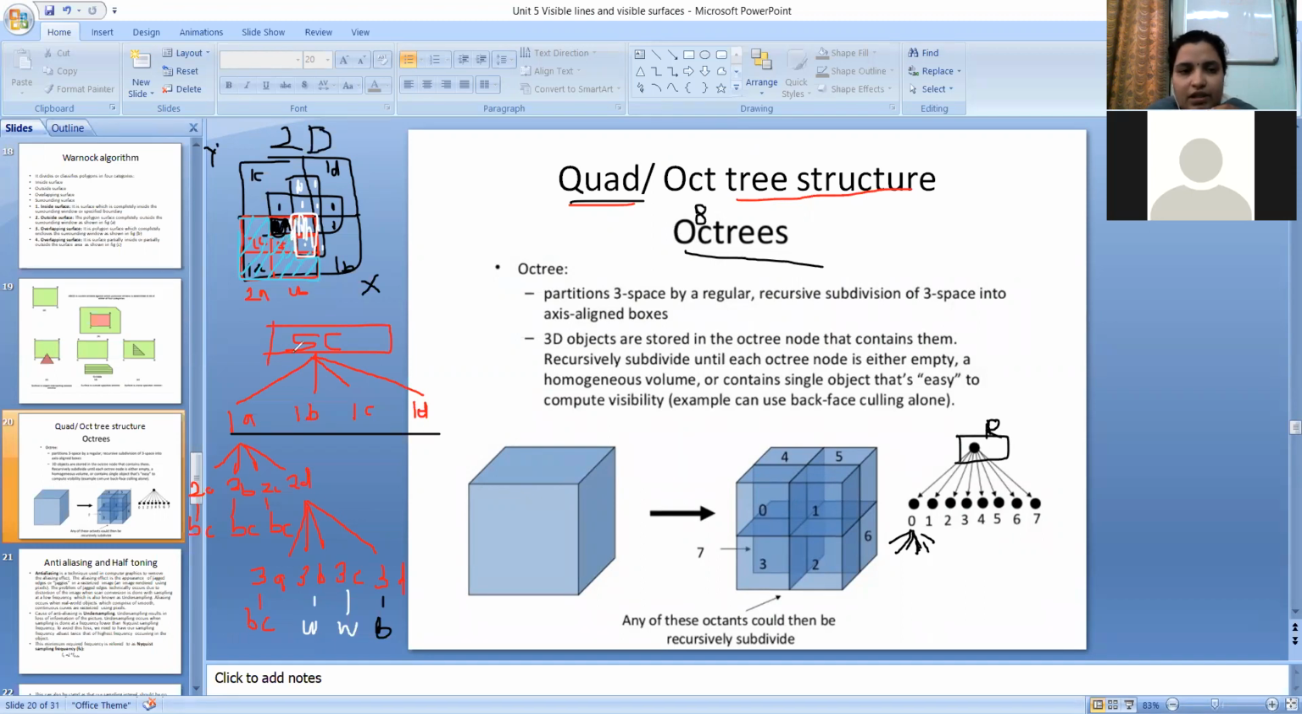So is there any difficulty in this? Already we have covered some portion out of this. I have revised this quad tree and octree because last time we were in a hurry for it. Okay. So is there any difficulty in this bit? Warnock algorithm, all of you are clear with? Yes, ma'am. Okay.